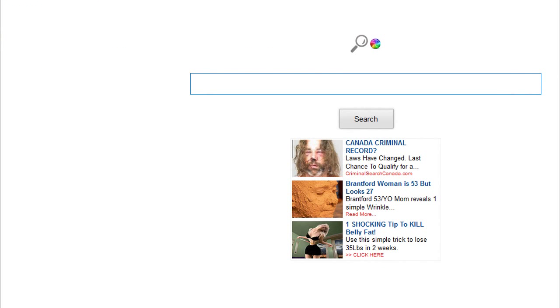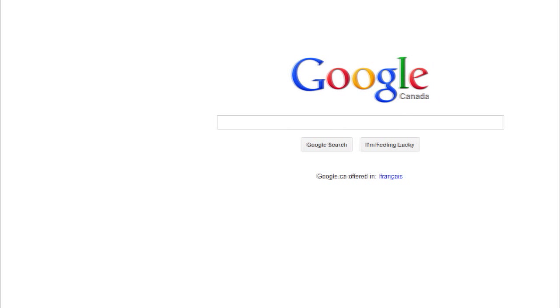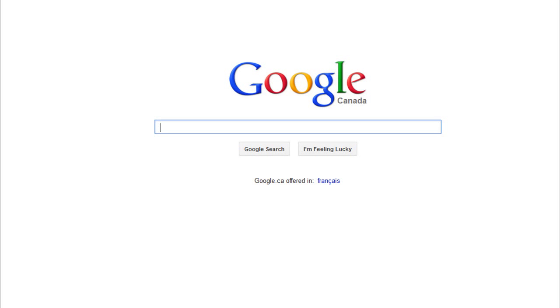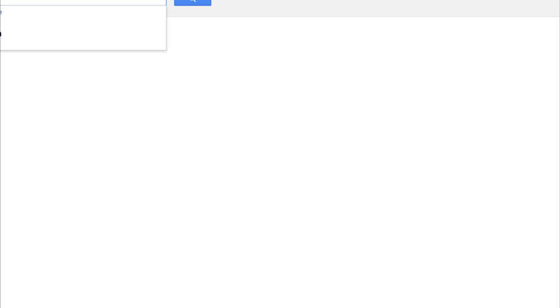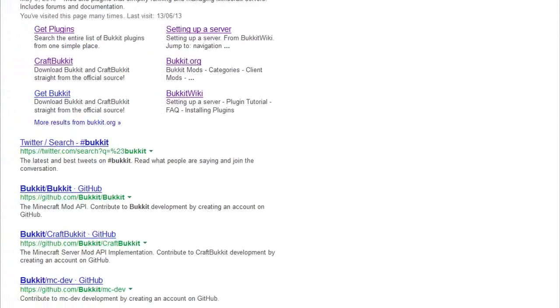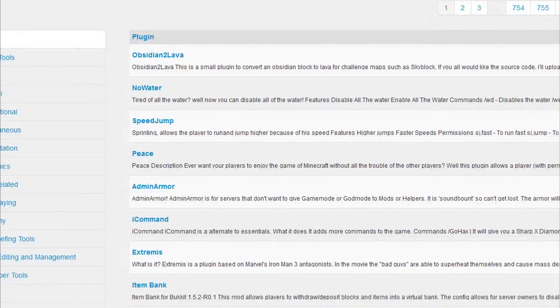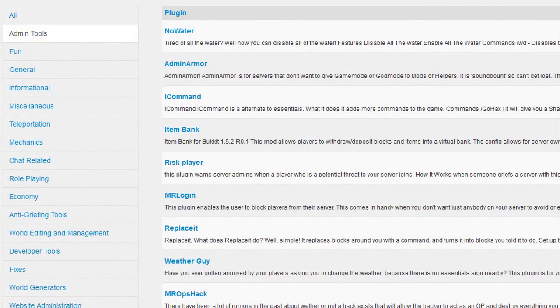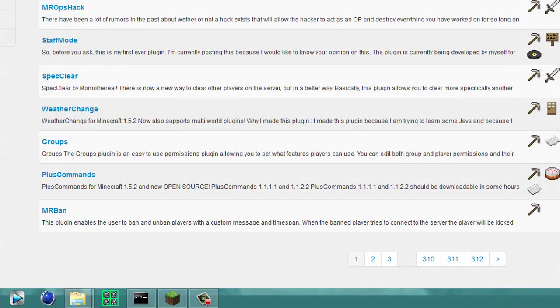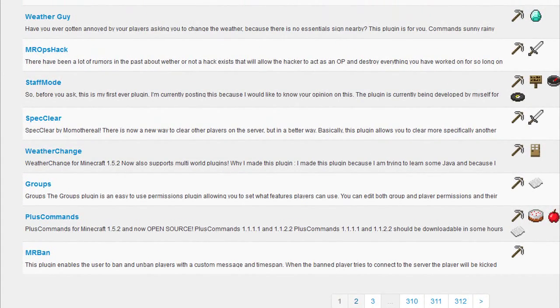Okay, so let's just go on to our preferred search engine, and then we are gonna type in Bukkit. Now go to get plugins right here. And now you're gonna wanna go down to admin tools and then go to page 2 on the bottom. Now you're not gonna need to do all this because I am gonna provide you links in the description. So you don't really need to pay attention on this part.